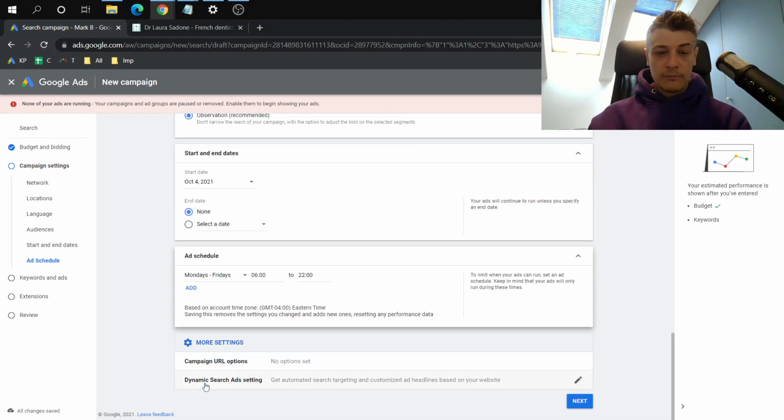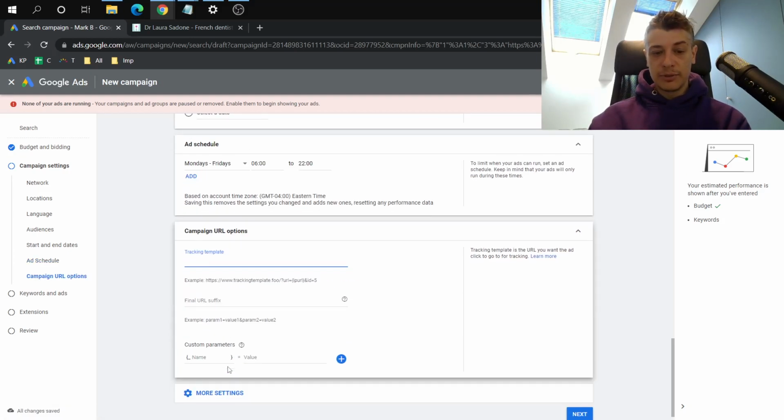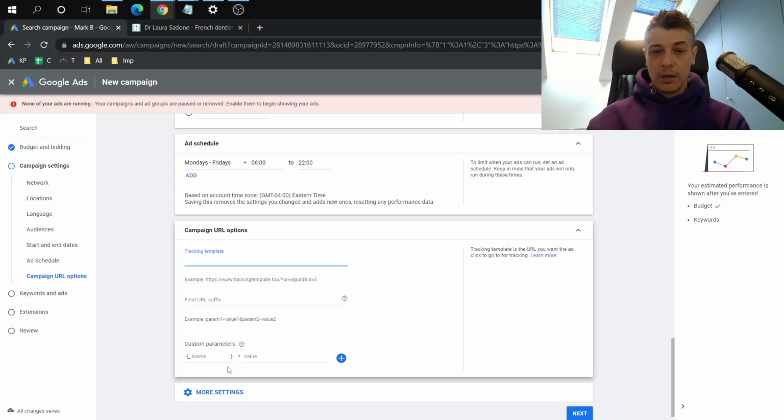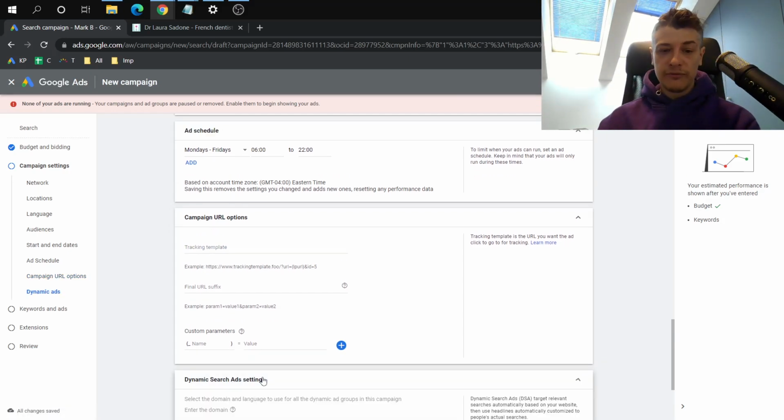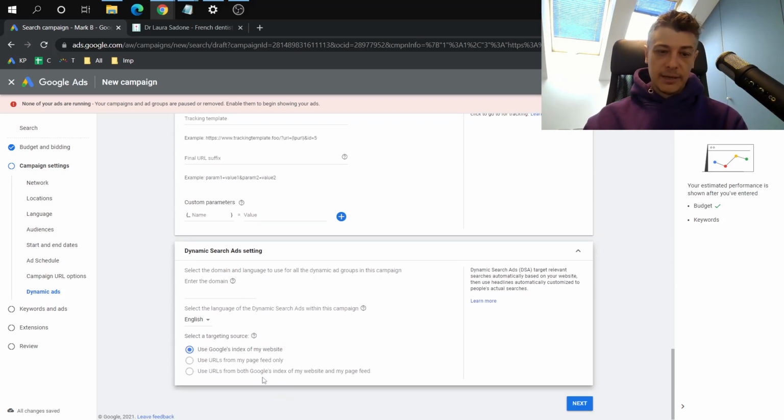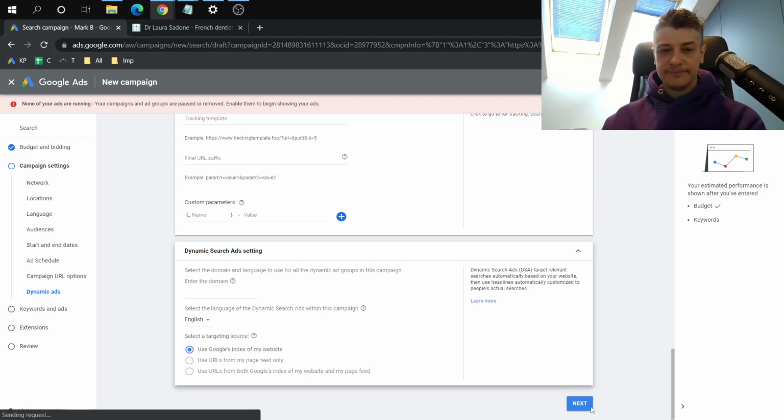If you want, you can also set up custom campaign URL options, but you don't need that for now. This is mostly for UTM tracking. It's a little bit more advanced, for larger campaigns. Same thing for the dynamic search settings. For now, let's not get into this. So I'm going to click on next.